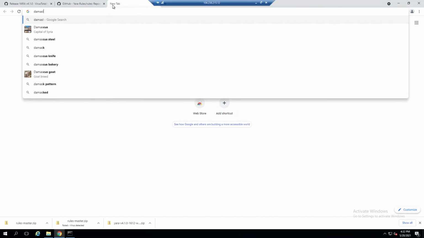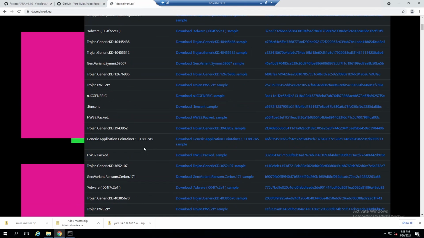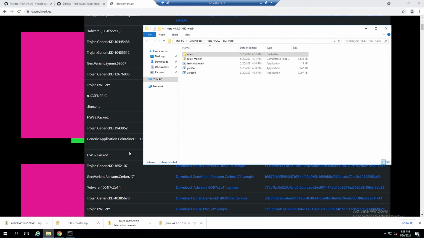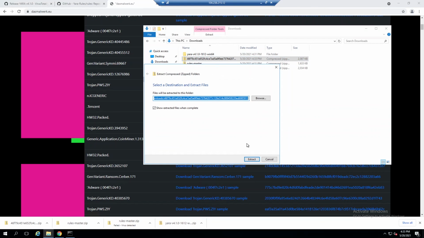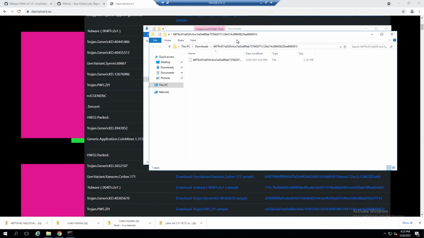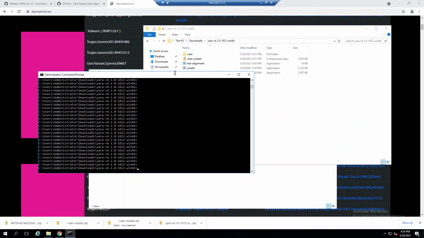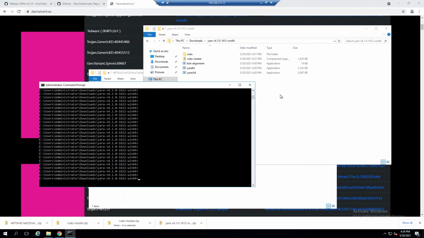So now let's go to our malware friend. All right, and we can just grab the coin miner one again. I'll just select that, and it should be under downloads here. And let me also extract this to here. Get the password of infected. All right, let me clear that out for you guys. And let's now go ahead and run a scan against that guy.